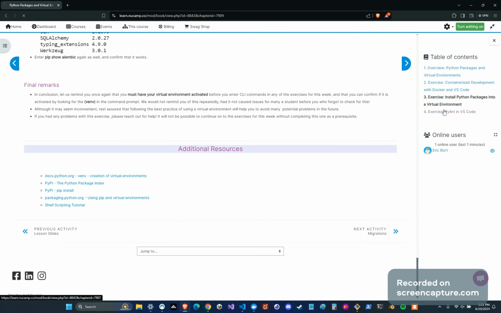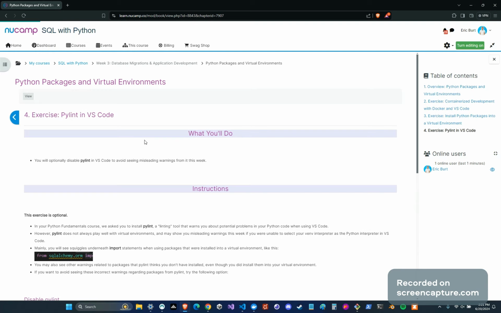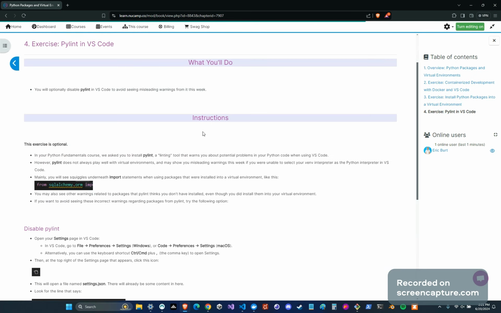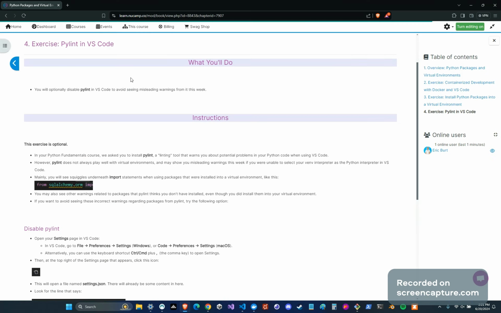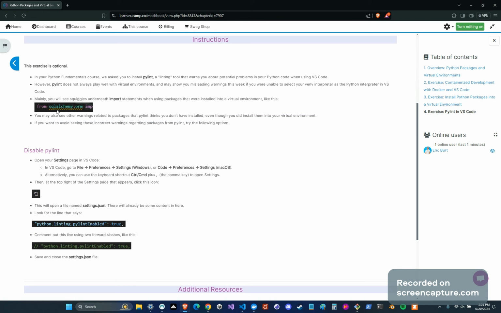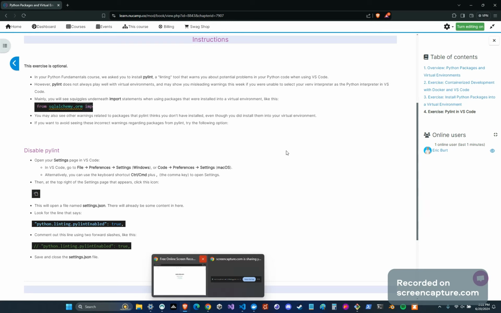There's one extra optional exercise for turning off Pylint if you installed that from the previous course. I don't have it installed. I don't really use linters when coding. I'm pretty happy with whatever is inside my IDE. But you can disable this if there are a lot of annoying squiggly lines. It doesn't do a really good job with some of the Python packages that we're using, even though they're extremely popular and well known. But that's it for this set of exercises. Hopefully this was helpful, and good luck with the next exercises.